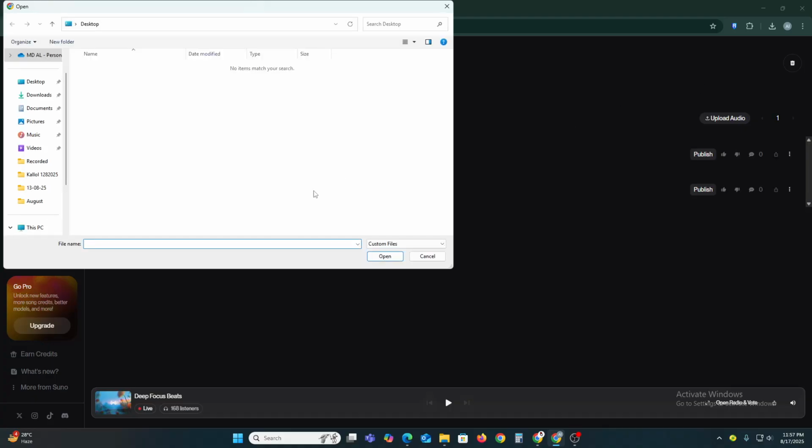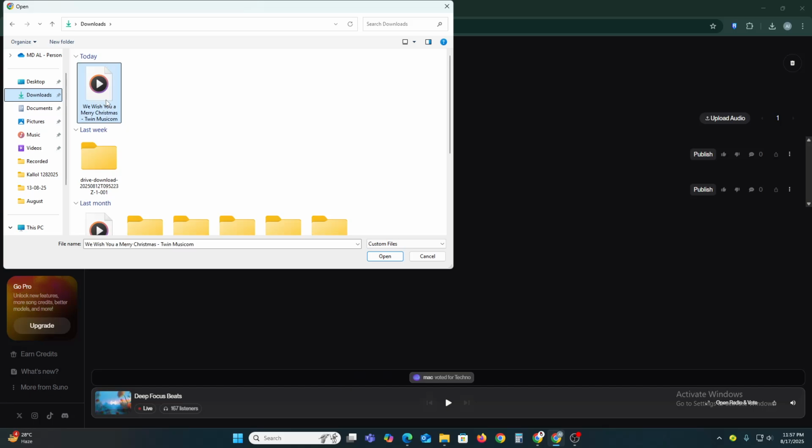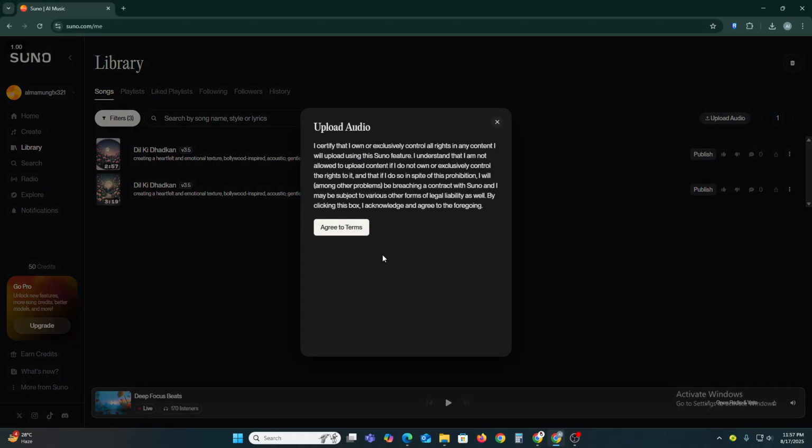Then select your file, click choose file and browse to the audio file on your computer. Now I can choose this file and browse to the audio file on your computer. Select the file and hit open. Then upload and process, click upload to start processing.